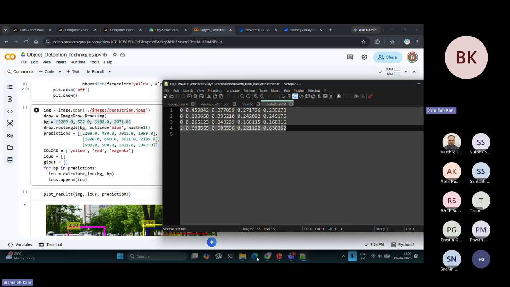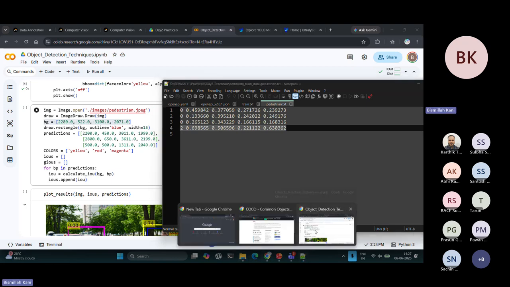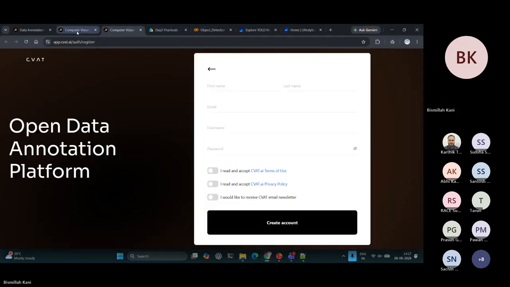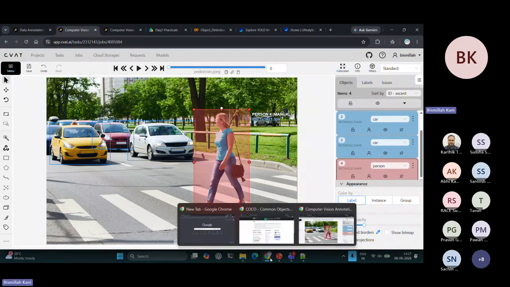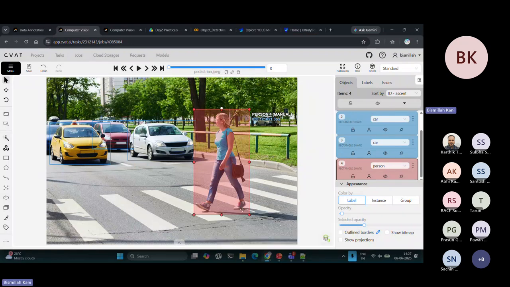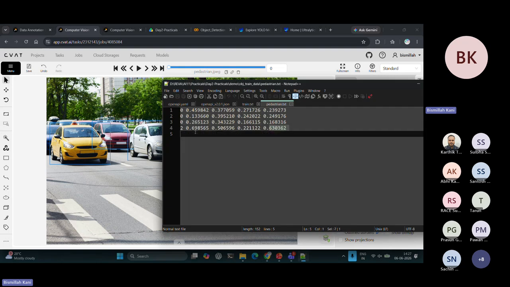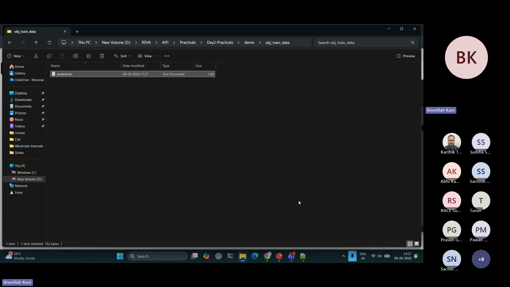This is basically what I labeled here now. Probably this is what I would have done when I was building this coding example. I would have drawn one bounding box that would have got me these coordinates. Then I know what the image dimension is.